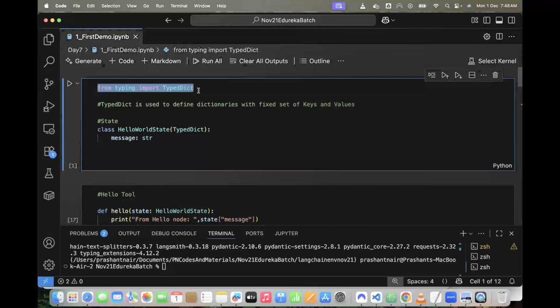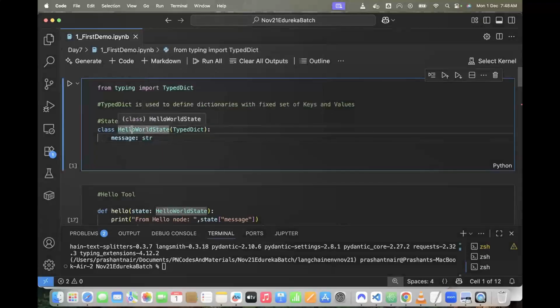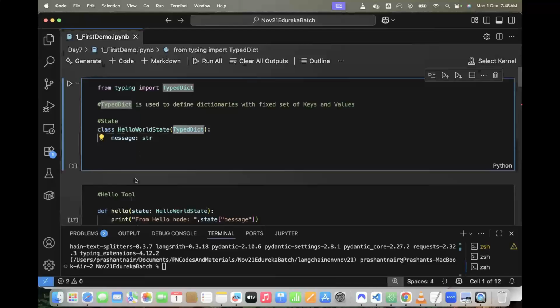So I can define that this dictionary will have only one key called messages, and the data type of the value will be string. So I am fixing the keys and values basically. Here I have created a state called HelloWorldState, which extends TypedDict.